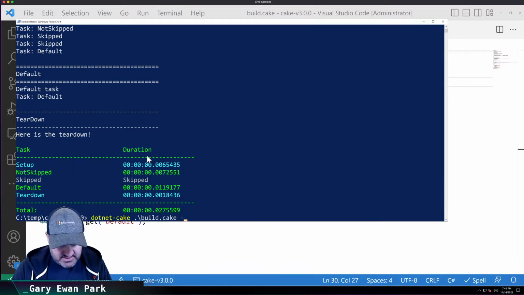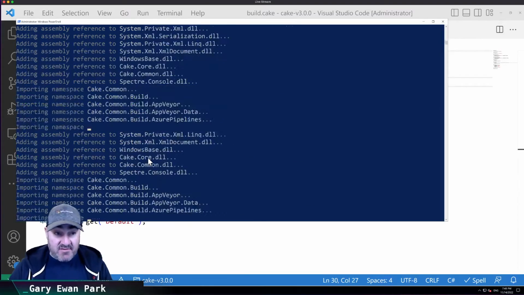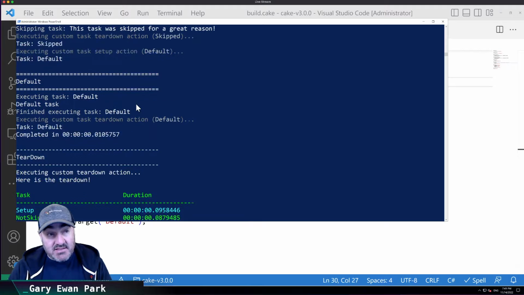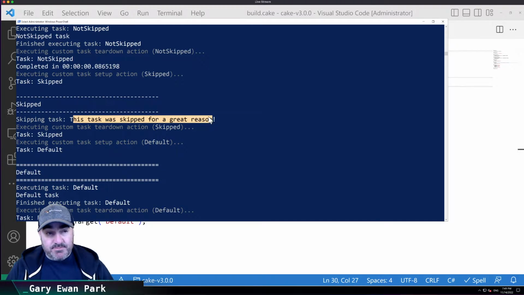Now, if I run that same script again, but I increase the verbosity level, so I'm going to run this with diagnostic verbosity, what we'll see in the output is that we will get information about why it was skipped. The description that we added to the criteria will be brought out, and we can see here that this is a skipping task. This task was skipped for a good reason.